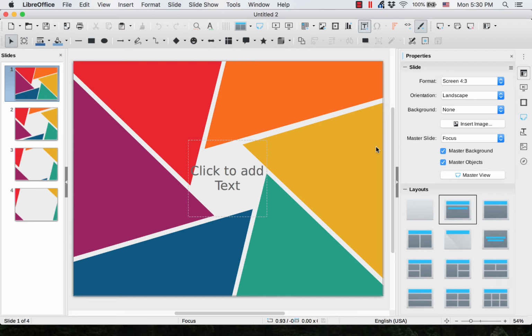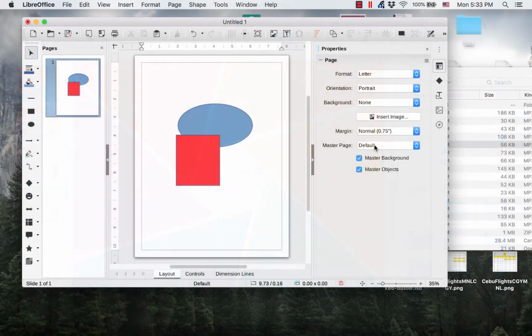Impress is the presentation application that has views for the presentation, notes, outlines, and a few others. It also has numerous drawing and animation tools. Draw can create anything from simple sketches to complex technical drawings. They can stand alone or support documents created by the previously mentioned applications. It integrates well with Writer, Calc, and Impress.